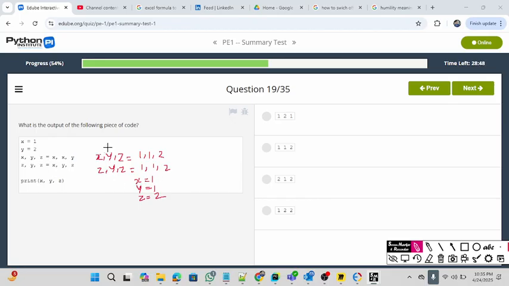Here is a little bit catchy. x, y, z, right? So 1, 1, 2. So z, y, z equal to x. x equal to 1. Okay, y equal to 1. And z. z is how much from above? 2, right? So this is correct. So x is 1, y is 1, z is 2. So 1, 1, 2. Okay.